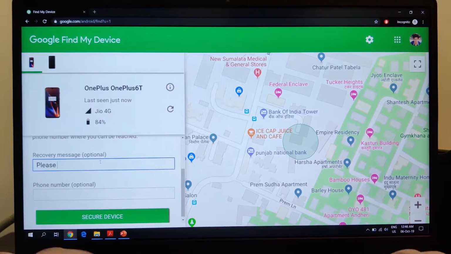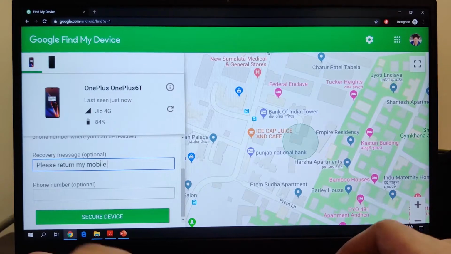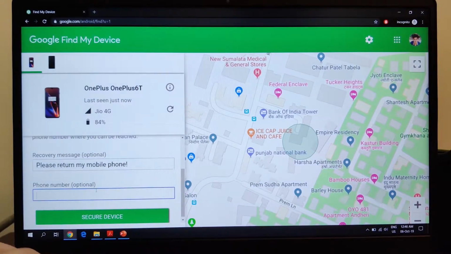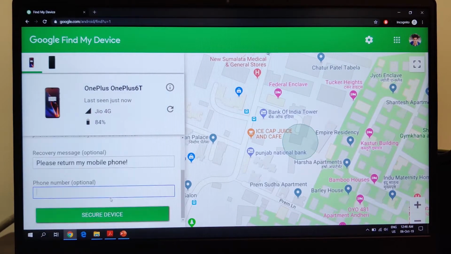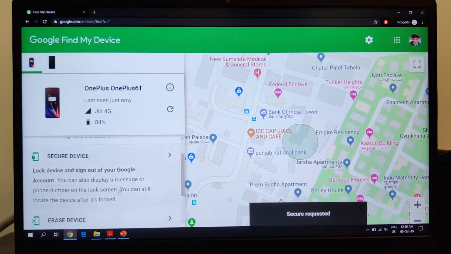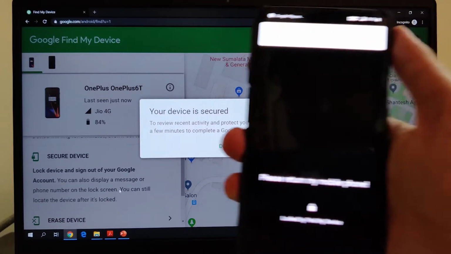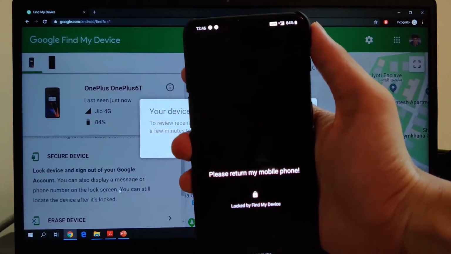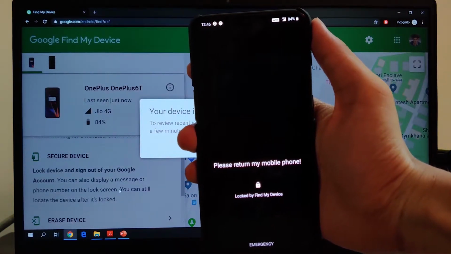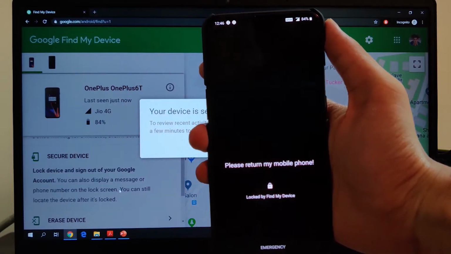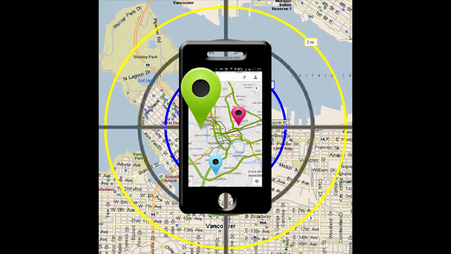Now we can also type a recovery message, like I'm typing, please return my mobile phone. Press the secure button and secure has been requested. Now I'll show you my smartphone. See, you get the exact same message, please return my mobile phone. And if you don't know the password of your phone, that message is locked forever.